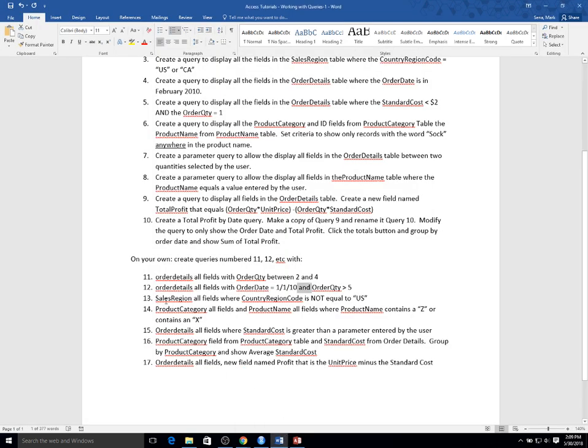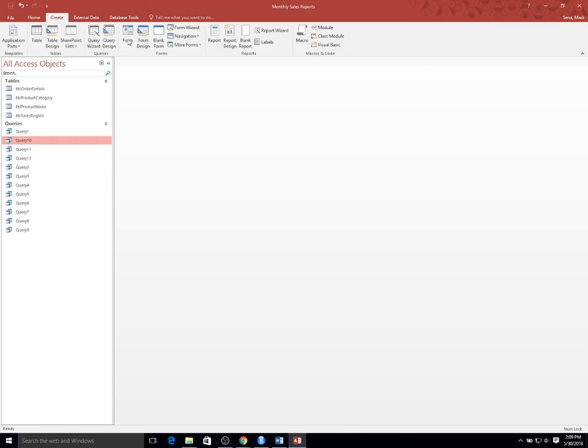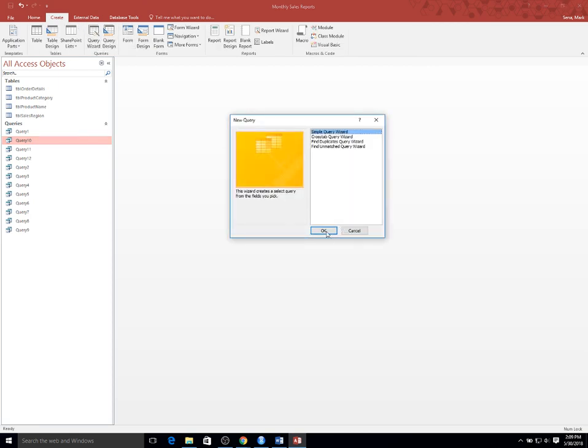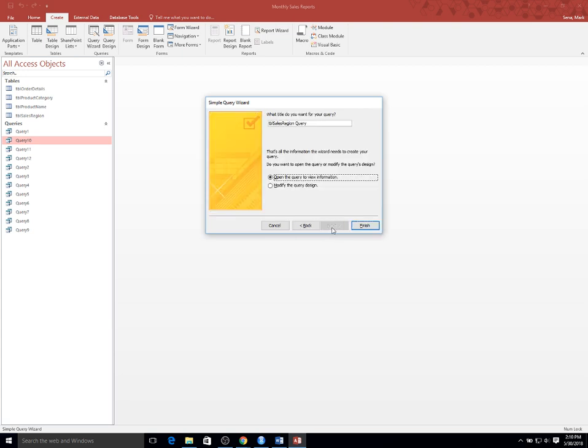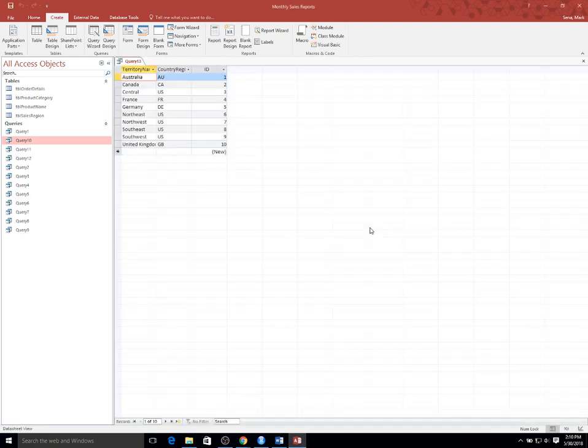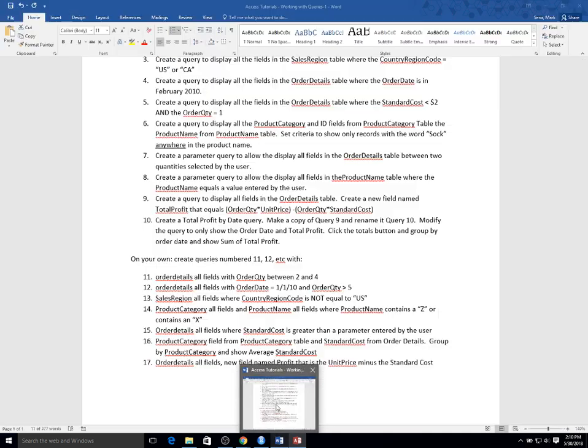query number 13. So all fields in sales region. So I'm going to go to my wizard, pick the sales region, all the fields. We're on query 13. And now we want a criteria where the country region code is not equal to US.